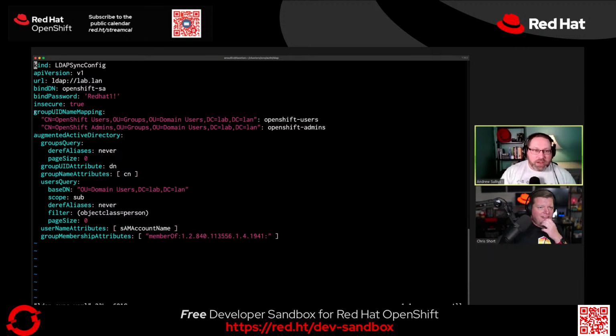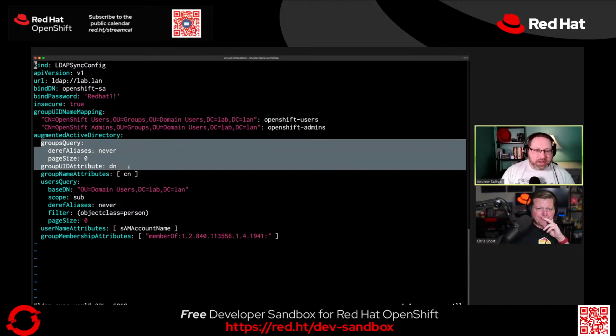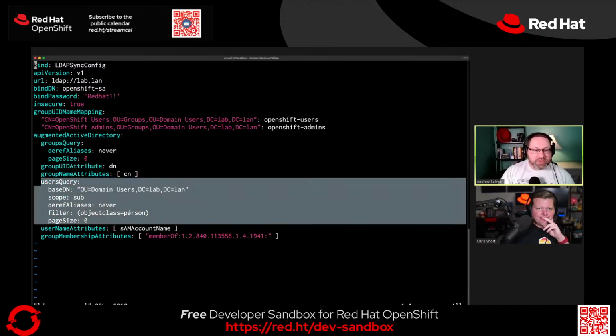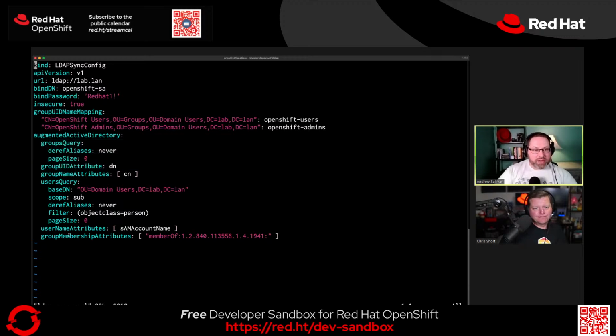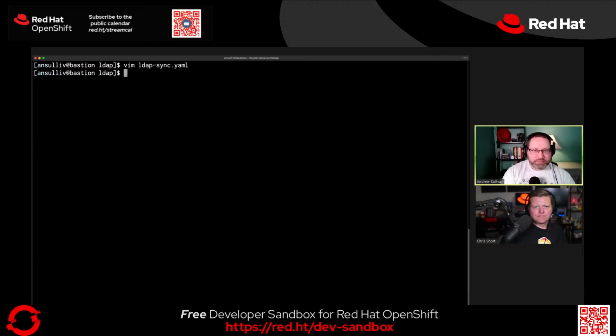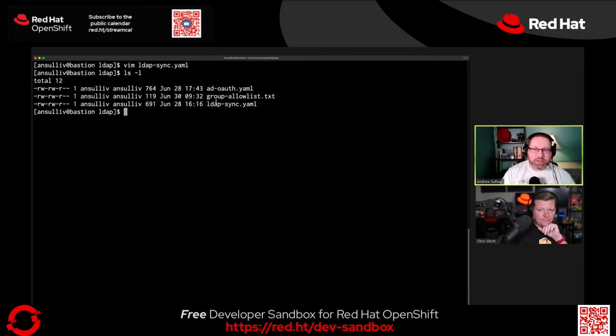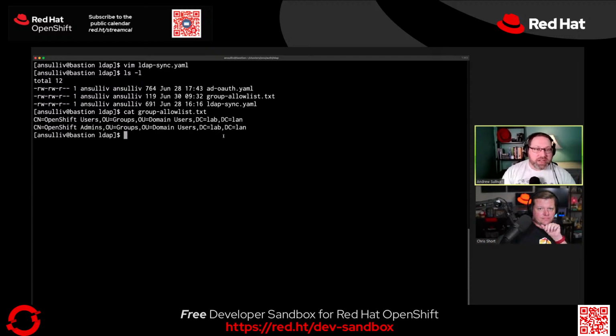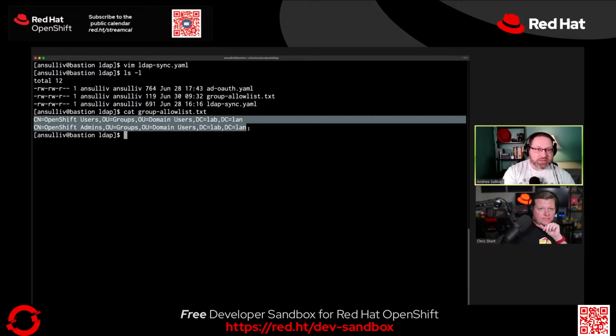It's okay. Because I'm using the augmented Active Directory, and because I want to avoid spaces in my group names, I'm going to map a specific CN to an internal OpenShift name, right? Just easier to use something other than space. And then down below that, I'm just providing, hey, here's where to find users, here's where to find groups, and go through and basically synchronize all of those things. And then the other thing that I need, again, because I'm using the augmented, is a group allow list. So again, just saying, hey, I want to use these specific instances.